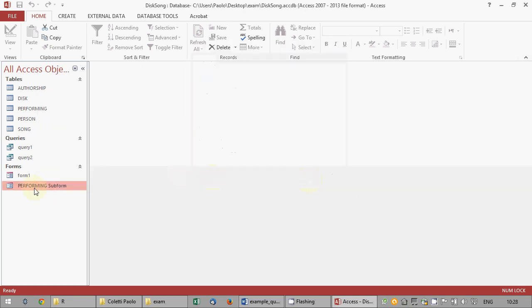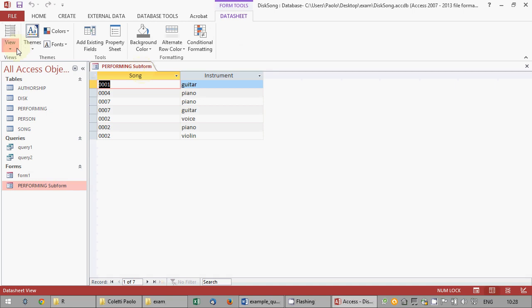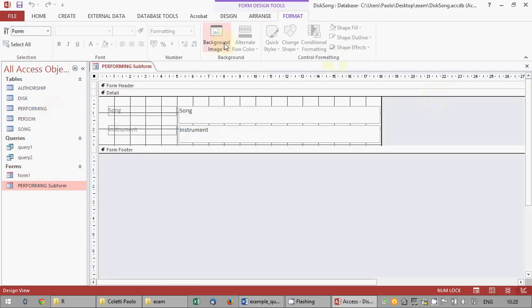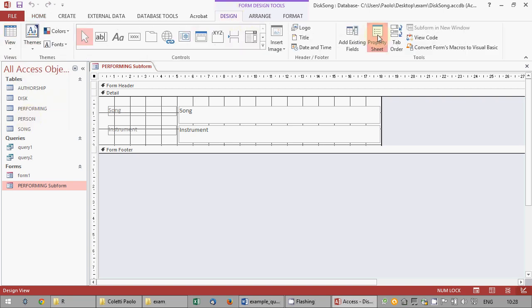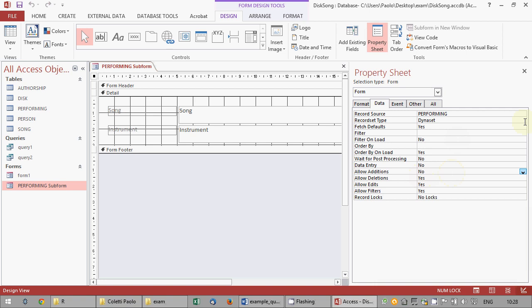No. I don't trust Access, so I will recheck. Oops. Design view. Okay. Property sheet. Yes, it's okay.